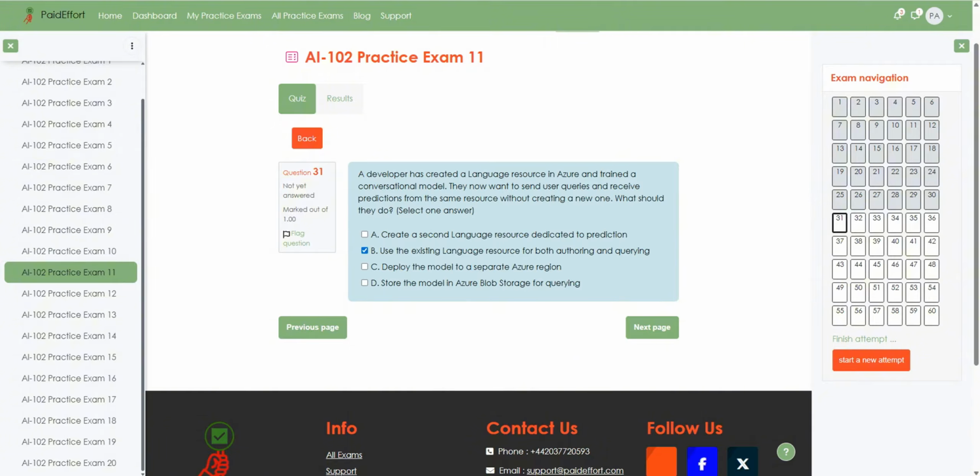Now let us understand why this is correct. An Azure AI language resource is designed to support the full life cycle of a model. Therefore, the same resource can be used for authoring and training the model, as well as for querying it to get predictions. In contrast, creating a second resource is unnecessary. Deploying to another region does not change how predictions are made. Storing a model in blob storage does not enable inference. Consequently, using the existing language resource for both authoring and querying is the correct approach.